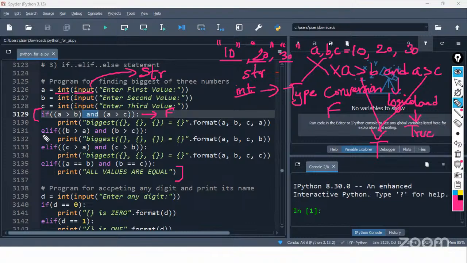Under the elif block 1, we have the next test condition. So what is the condition? B greater than A and B greater than C. Is B greater than A? Yes, true. Is B greater than C? False. But I'm using AND as the logical operator. Since I'm using AND, the output will be false again. So even the test condition 2 is also false. It is not holding true, my friends.